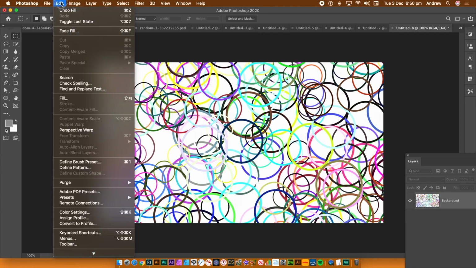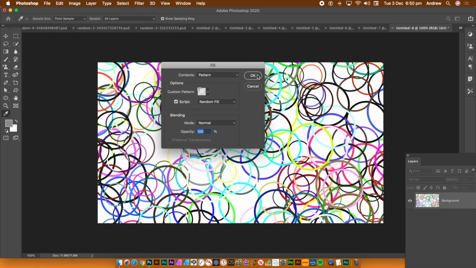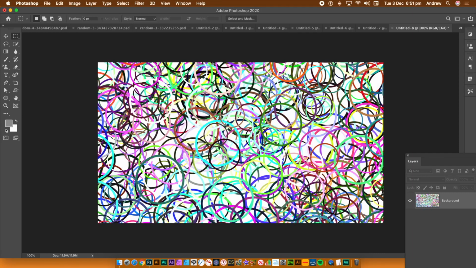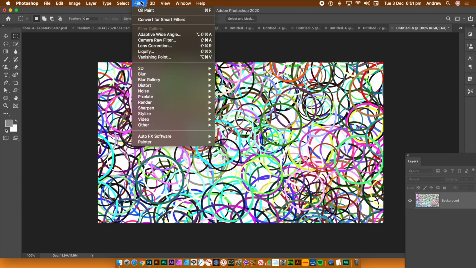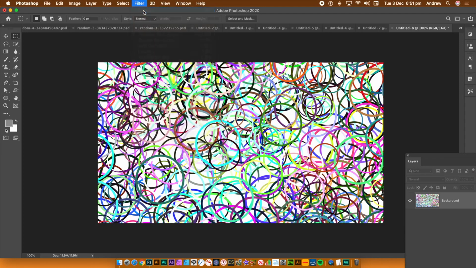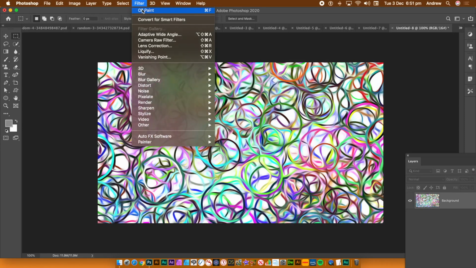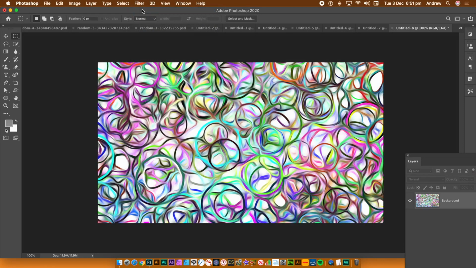So Edit and Fill again. So it looks a little bit more like the preview. So now you've filled the entire design with these lovely random circles. Again, you can go to Filter and Oil Paint. Apply it a couple of times. Just smears it in. It really creates a lovely smeary effect.